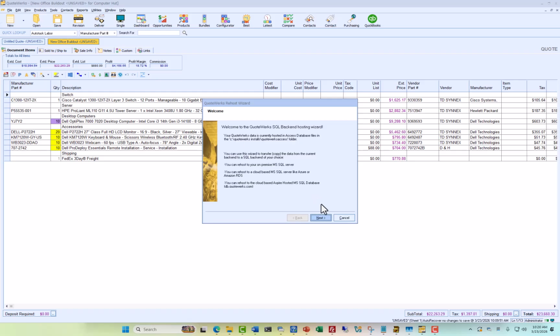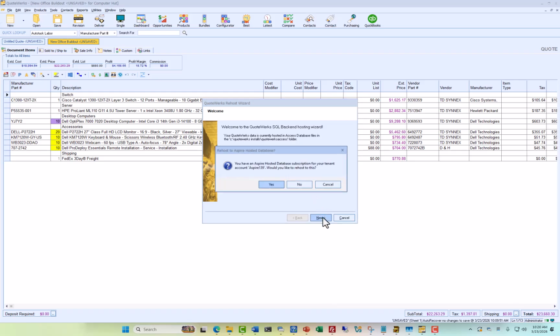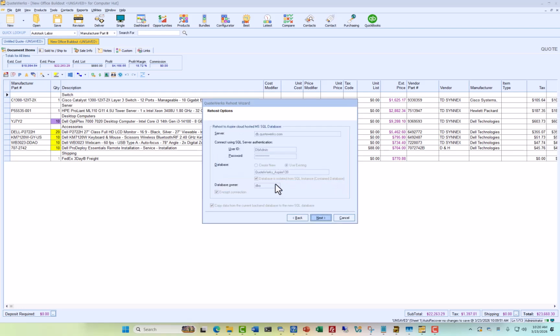Once in the QuoteWerks Rehost wizard, click on Next to proceed to the rehost. If you have an Aspire-hosted database subscription, you will be asked if you would like to rehost your database, and your tenant account number will be listed. Clicking on Yes will autofill all the information you need to proceed with the rehost.